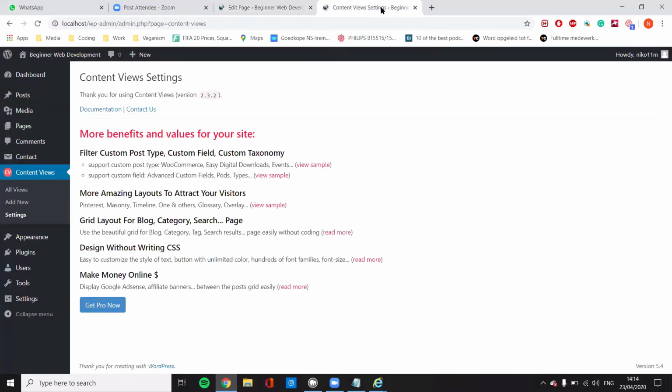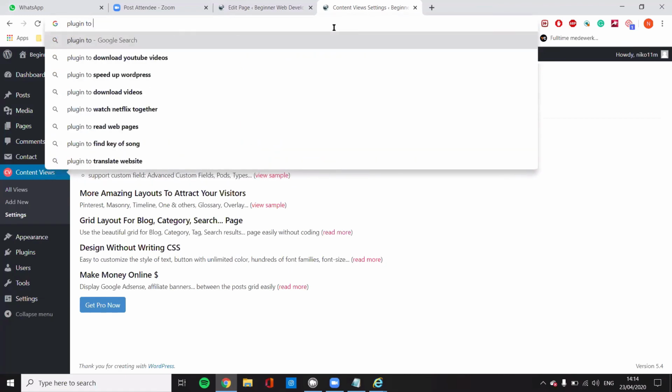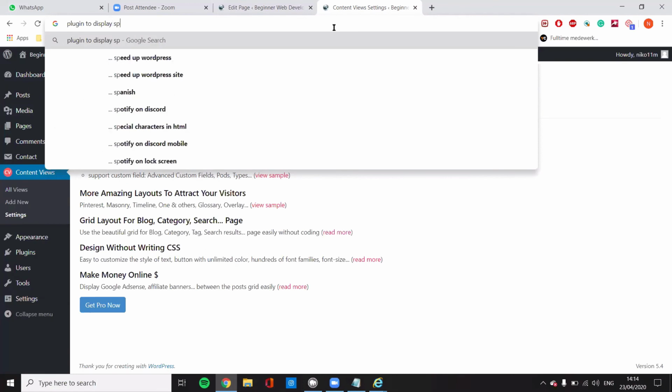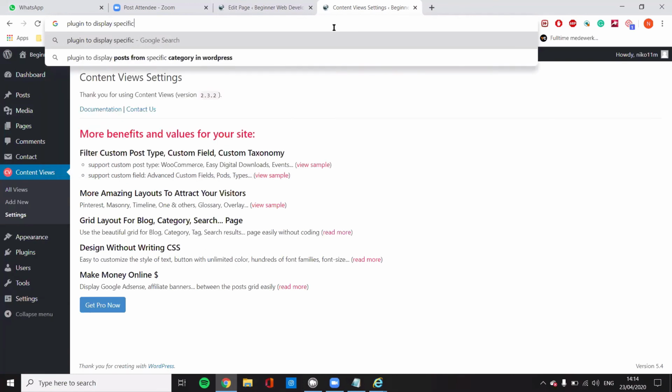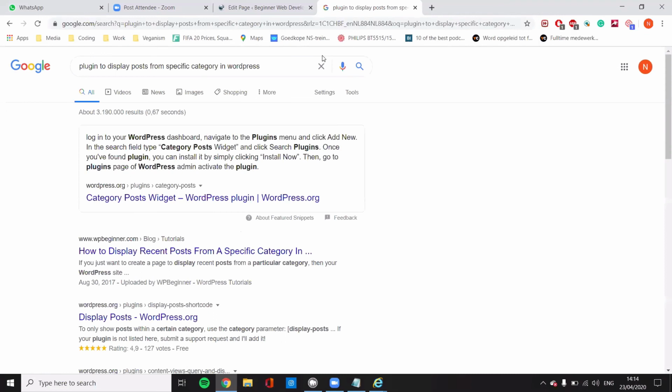Okay, let's go search for Google. Okay. There it is. That's a good one. Category post widget. That'll be good. So let's go find that one.